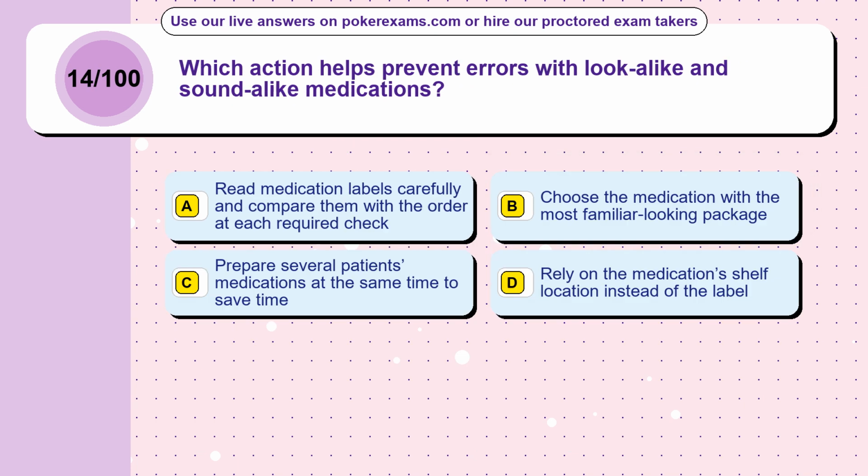Question 14. Which action helps prevent errors with look-alike and sound-alike medications? Option A. Read medication labels carefully and compare them with the order at each required check. Option B. Choose the medication with the most familiar-looking package. Option C. Prepare several patients' medications at the same time to save time. Option D. Rely on the medication's shelf location instead of the label.